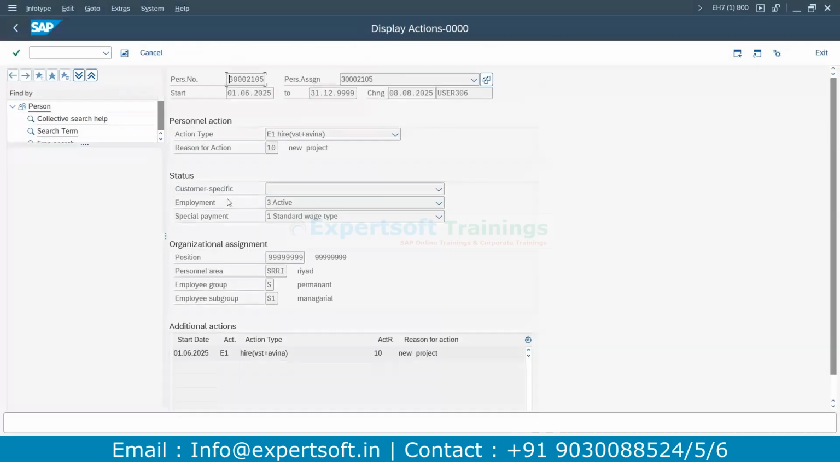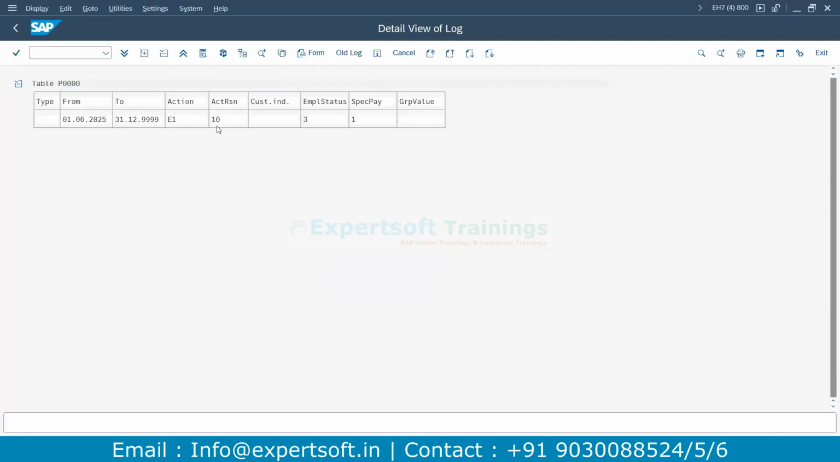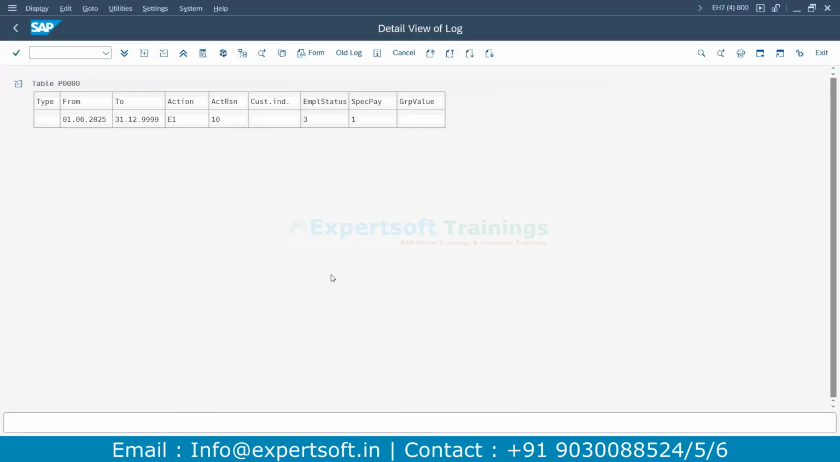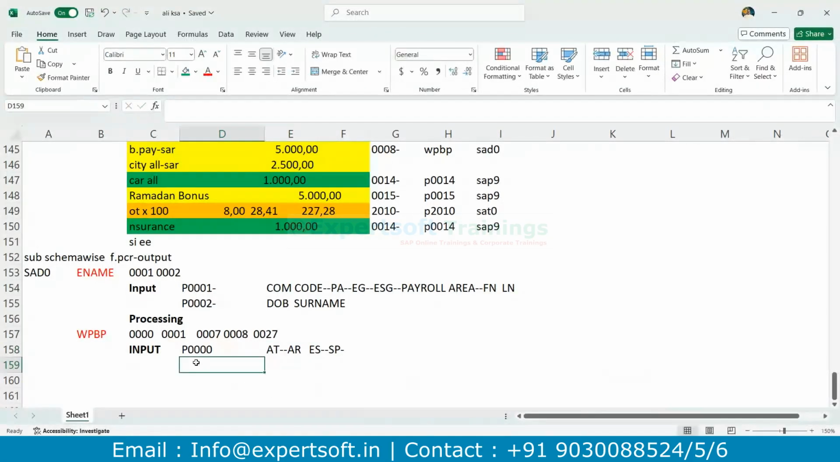Here this is. Employment status 3, active employee, standard wage type 1, action type, action reason, whatever it is here. This is coming from P0001. It is pretty clear. So next one, P0001, already discussed. This is company code, personal area, employee group, employee subgroup, payroll area. That is good.